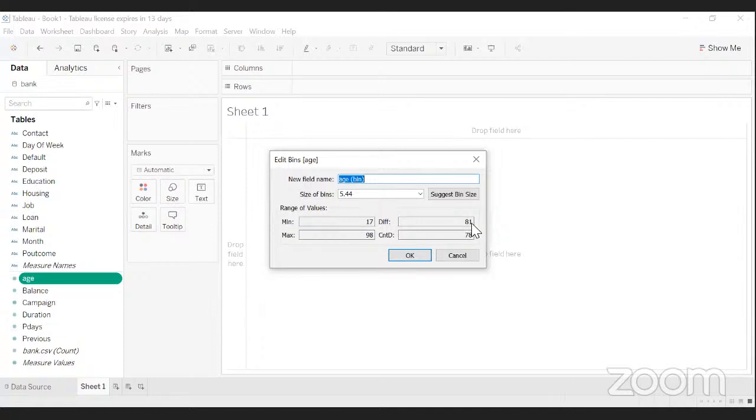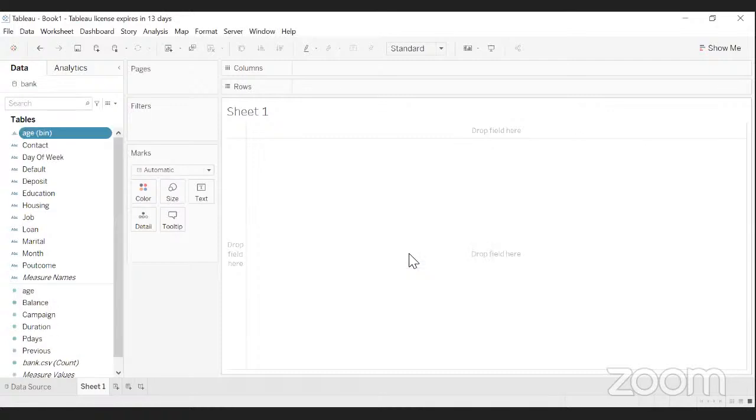We cannot project these 81 different data points and build a complex visualization. Rather, we will classify them into suitable class intervals, frequency class intervals, technically or statistically, the data bins. So each bin might accommodate 5.44 data points, or the size of the bin is custom designed. You can suggest bin size to Tableau, or you can go with the default bins. Let's go with the default bin size. Simply click on OK in the edit bin.